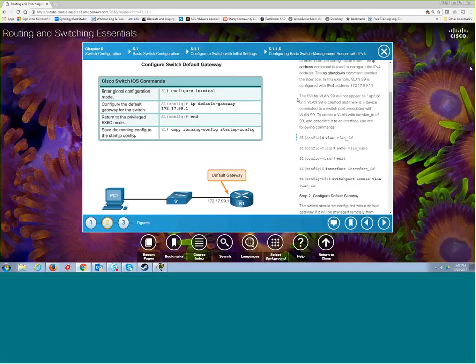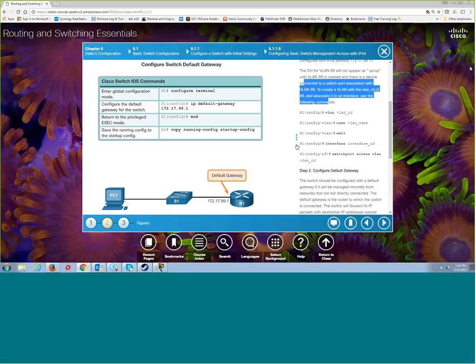So again, once you create this SVI, it will not appear as up until there's a connected switch port that is associated with VLAN 99. So in this case, you'd have to go into this port right here, go interface FA whatever, and then switchport access vlan 99 for this port and this port.